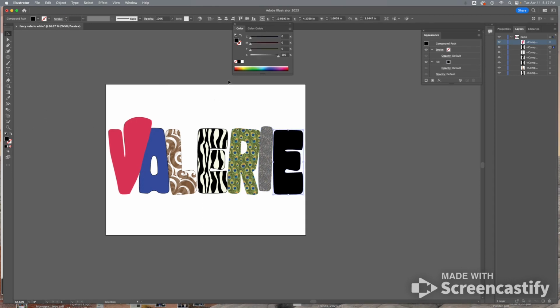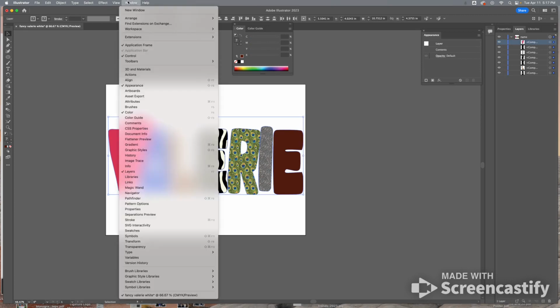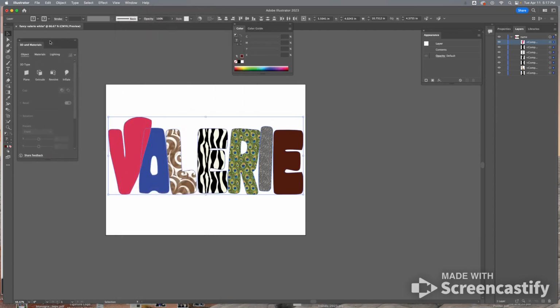And I'm going to show you one more thing that you can do with this, and that is you can make this look 3D. So I'm going to grab my whole layer, which again, I could just grab this circle of this whole layer here, and I'm going to go up to the word window and go to 3D and materials and open up this 3D materials window. And here I'm going to pick one of these. You can pick whatever one you want. I'm going to say inflate.